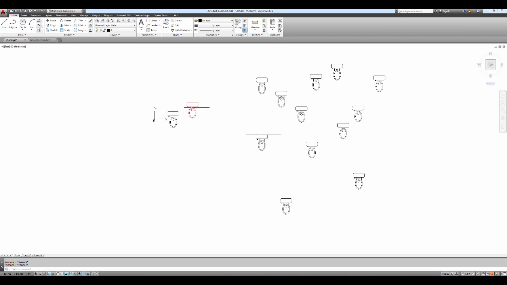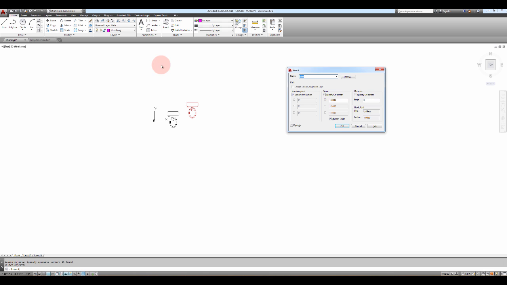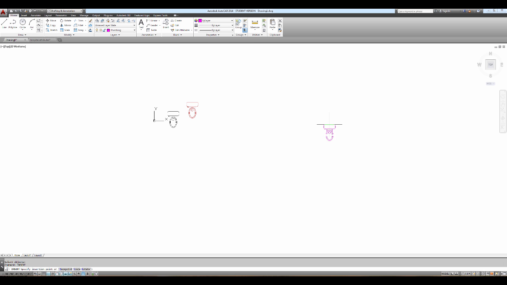Okay. So this is still just objects, and let's just erase all these to kind of get them off the screen for a second. Okay. This one here is still on layer 0. Okay. So if my layer is set to plumbing, when I insert the toilet, it will come in on that layer.